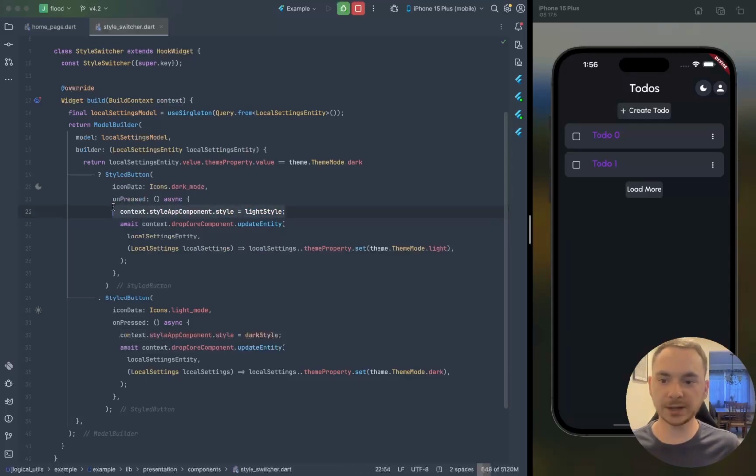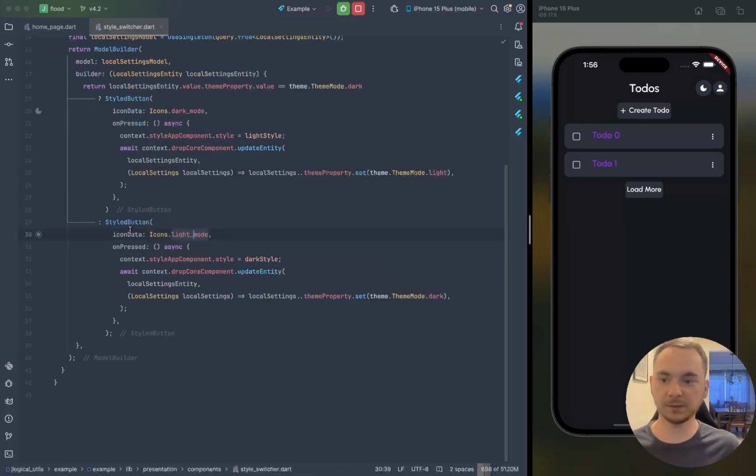So we're going to change it to the light style, and then we're going to update the local settings to reflect this so that the next time they open up the app, they're going to have light mode enabled. And then same thing, vice versa, to change this into dark style, like this.